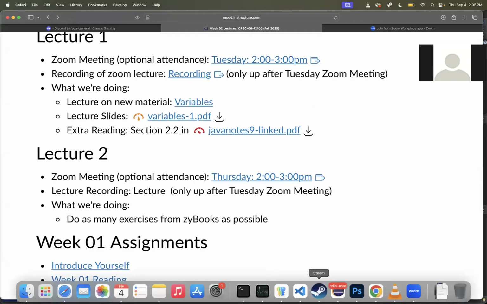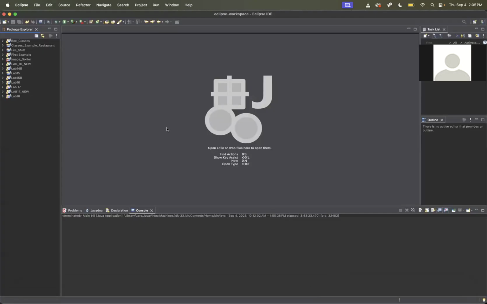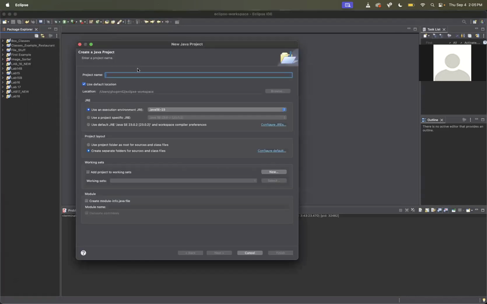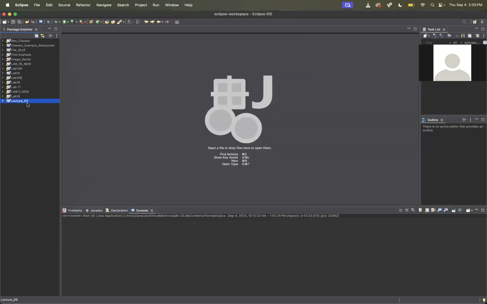So I'm going to load up Eclipse, which is already loaded here, and create a new project to use as an example. I can do that by going to the File menu and creating a new Java project. I can call it whatever I want. I'll call this Lecture 2. Maybe it should be Lecture 3. Then I'll hit Finish, making sure to uncheck the box that says module-info.java. I have an empty project.